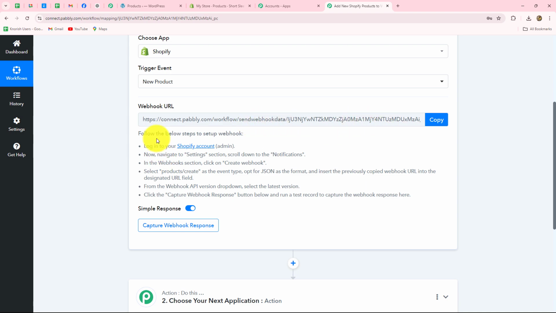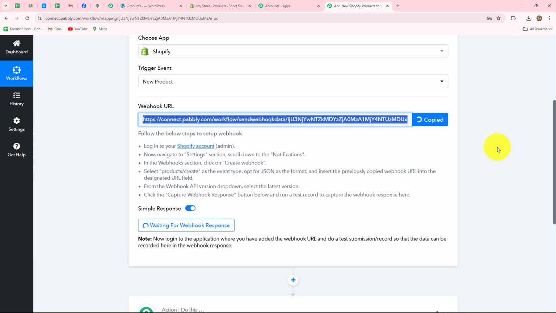Now how are we going to insert this webhook URL inside Shopify? For doing that, we have received some instructions. We will simply follow these instructions step by step carefully, and our connection will be built. So let's copy the webhook URL, and as we have done that, now it is showing waiting for webhook response. I am going to take you towards the Shopify account to show you exactly how to do things.